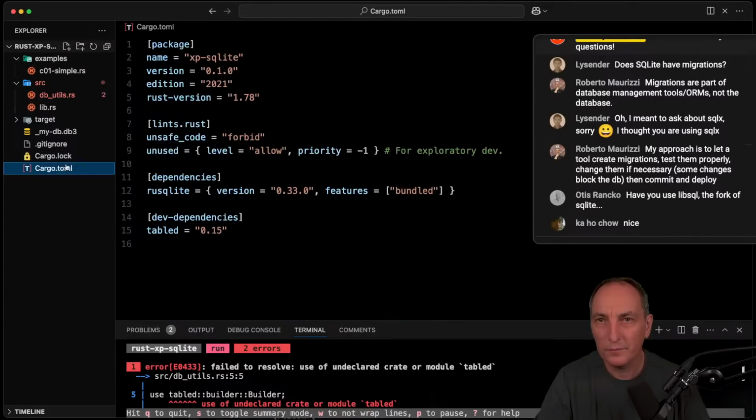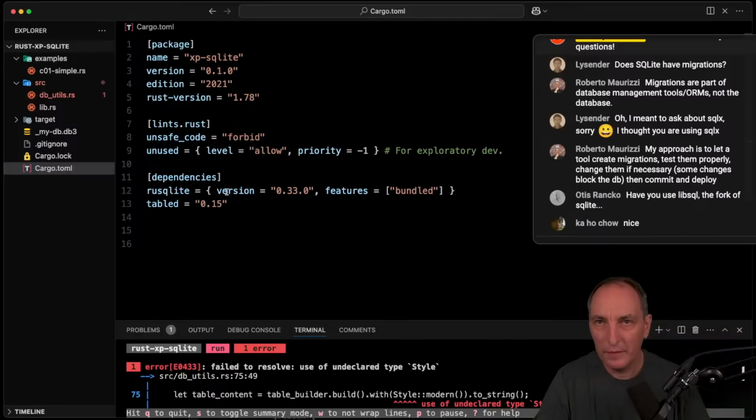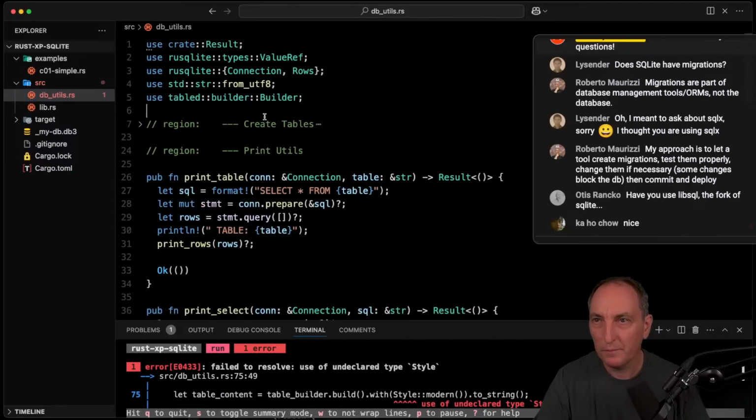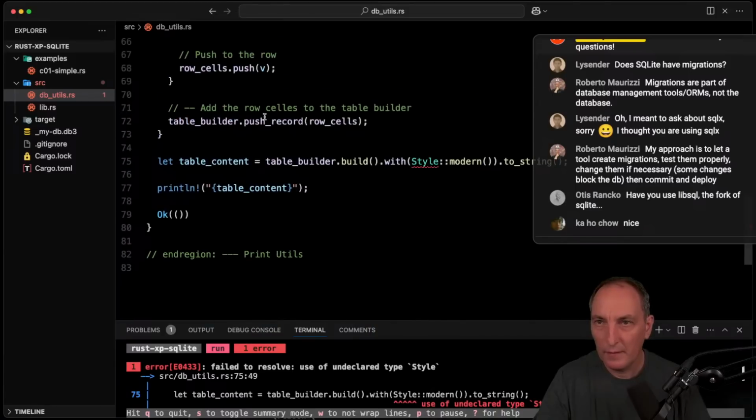Okay, fair enough. Put it in dev dependencies, and here it is in the lib. So actually, in this case, you don't really have dev dependencies because I want it in the lib. And then style.